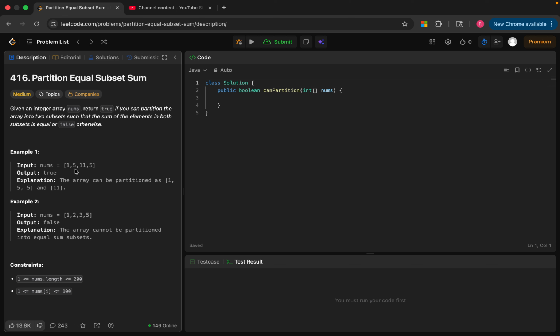So the key insight here is if the total sum is odd, then it is impossible to partition the given array into two parts with equal sum, because two equal integers cannot add to an odd number. So the problem becomes, can we find a subset whose sum is total sum by 2? We need to check if there is a subset with a sum equal to the target. This is a classic example of 0-1 knapsack, pick or non-pick problems.